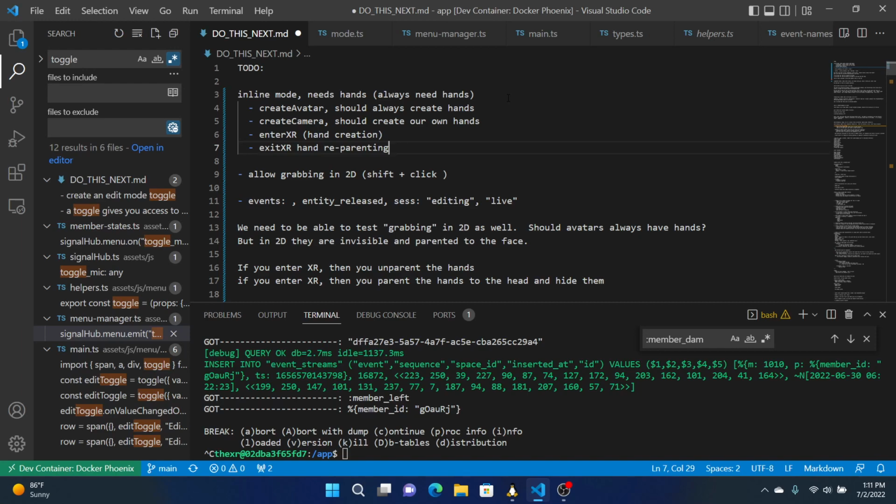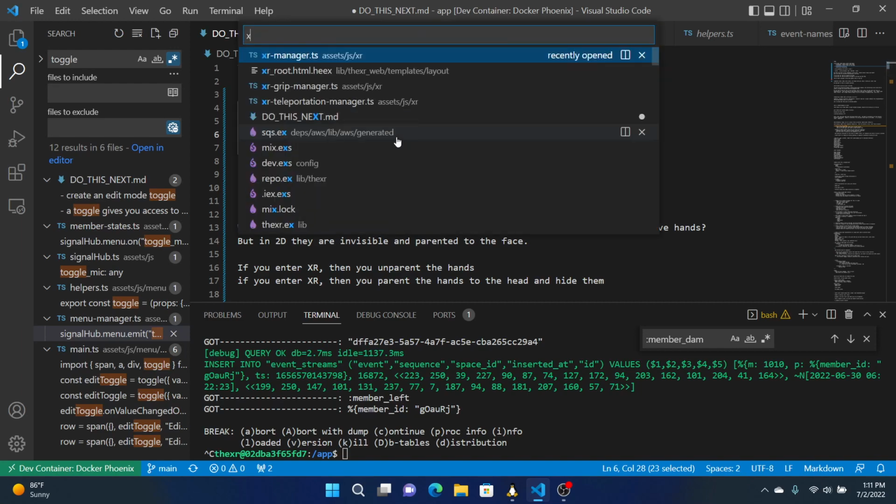Okay, so there's a bit to consider when making hands available all the time. Let's start with ourself. Before we enter XR, when the camera is created, we'll create two hands. And let's explore this one. I don't remember what this is. When we enter XR, how are our hands created? I do believe we have some boxes which are created for that. So I think that's in XR Manager.